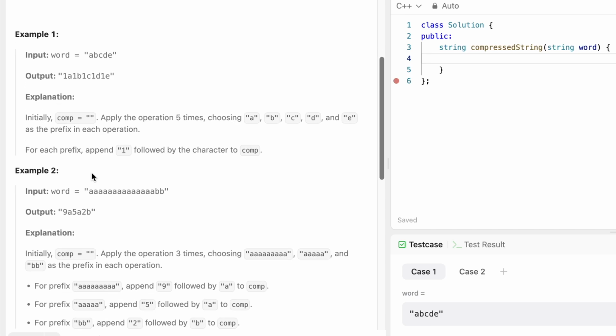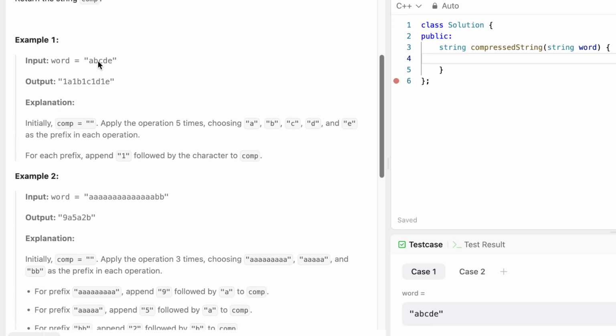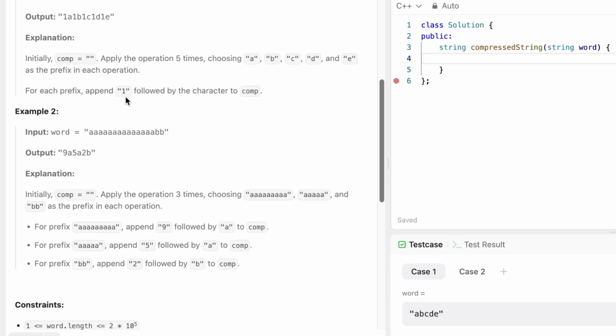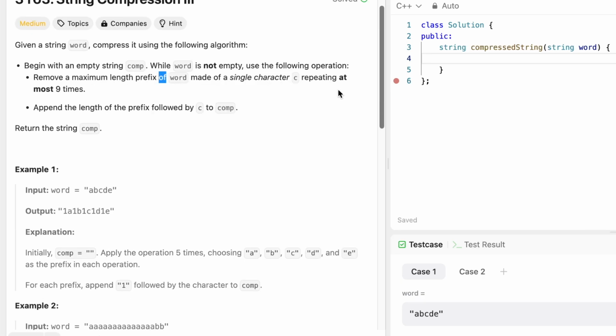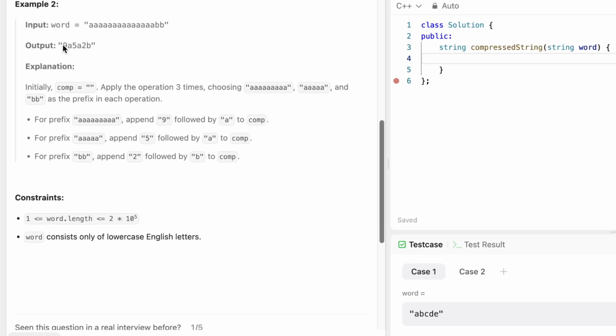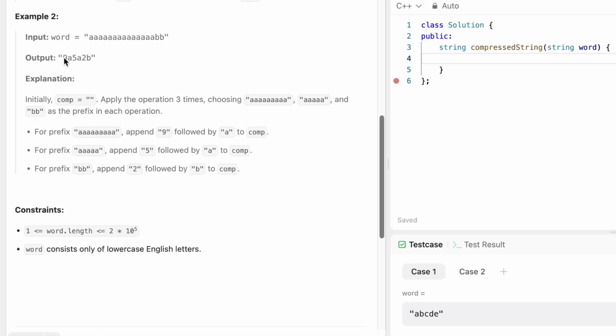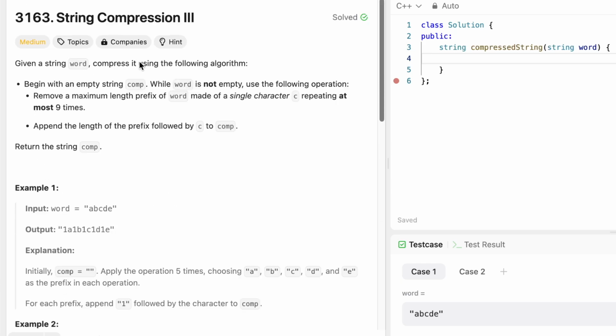Okay, and we are given these examples. A occurs one time, so 1A, similarly 1B, 1C, 1D and 1E, because they have occurred one time. Now in this one there are multiple A's with 2 B's, so we just count the frequency. It is around 14. But we have this condition that we can count a character at most 9 times. So 9 A's, then how much A is left? 5. So 5A, then 2B, right? We just count until the count is at most 9.